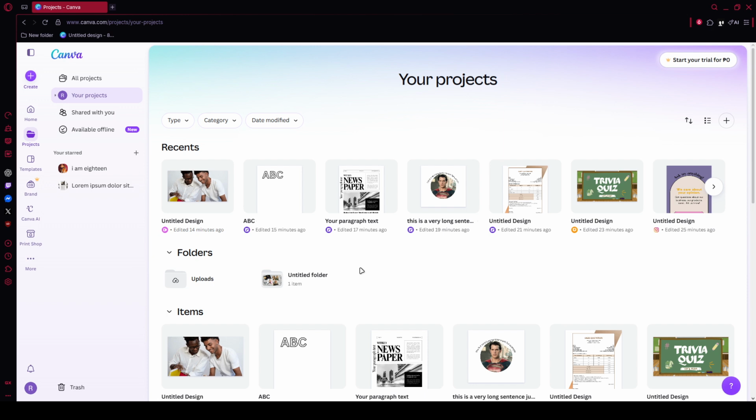been saved. Canva usually saves automatically, but it's still a good idea to pause and make sure everything is updated properly. And that's it. Your Canva work should now be private and visible only to you.